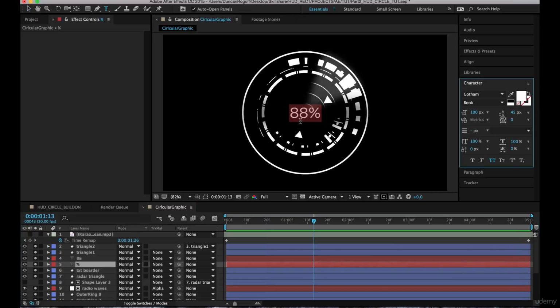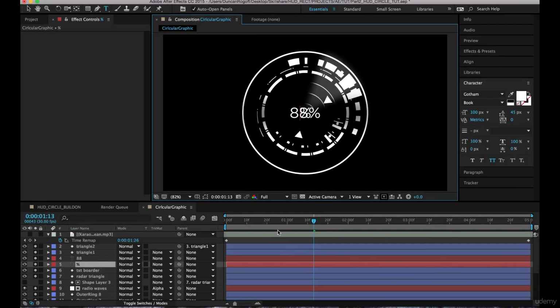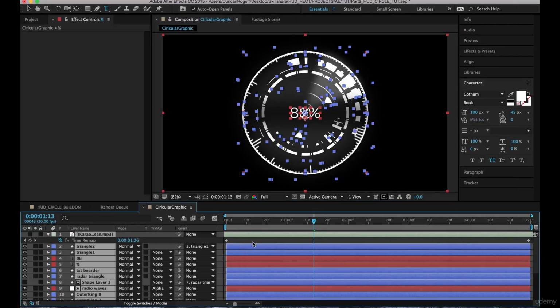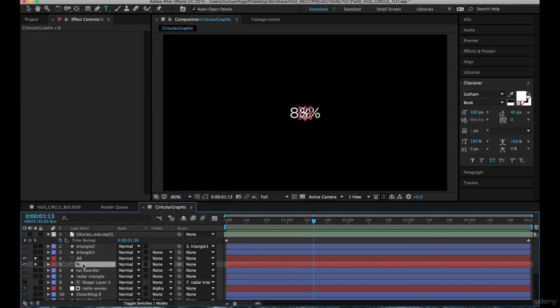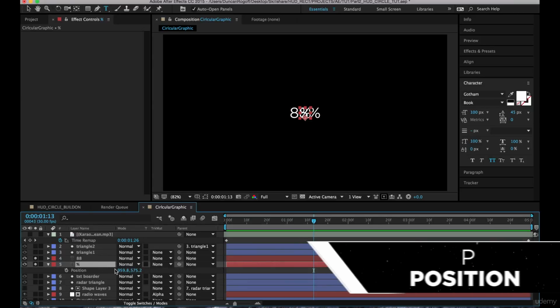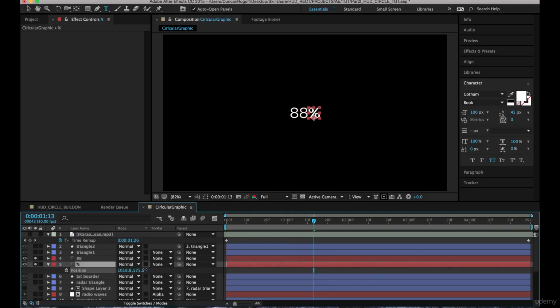So I'll select this %. I'm going to delete the 88 from before it, selecting and pressing delete. It's going to unsolo everything, and I'll re-solo the 88 and the % so we can see what we're working with. And take our %, and press P on the keyboard to bring up position. And I'm just going to slide that over until it lines up with our percentage.